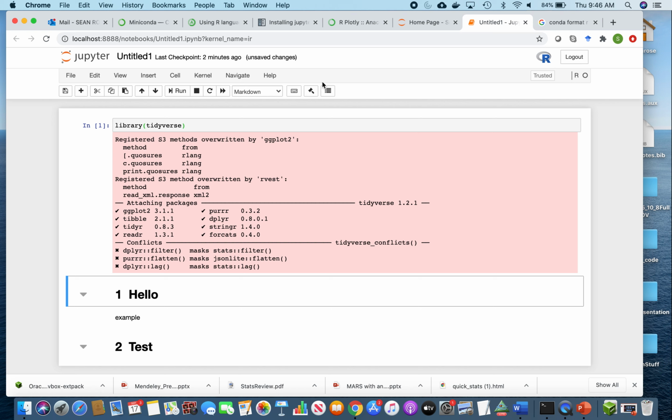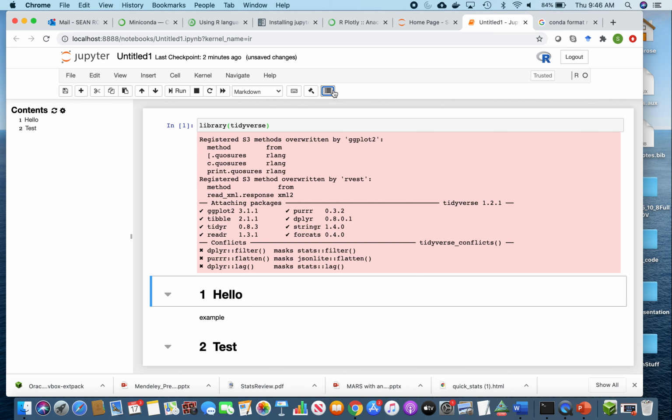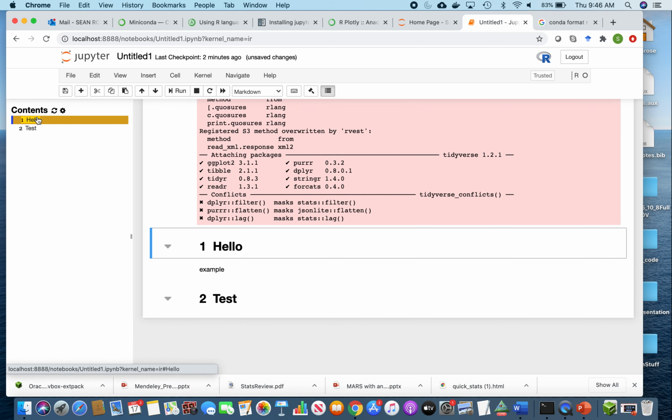Let's make this one at the same level by using a single #, and then if you click, this is the table of contents extension. If you click on this, it's going to pop open a table of contents, and what's really fun, this is all linkable, so if you have a really long notebook, you can jump. Subsections will also appear in here. You can refresh it if you change things.